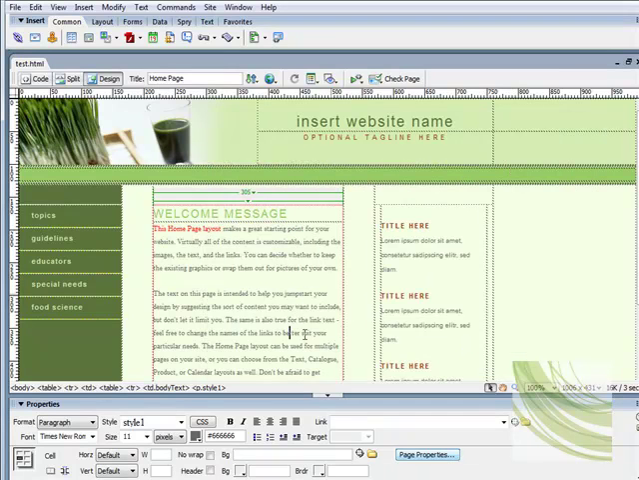In the next tutorial, I'll have a look at some of the other features associated with page properties, and of course the CSS style sheet is generated.